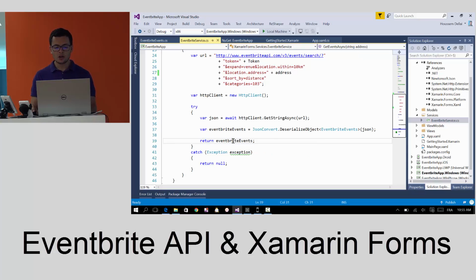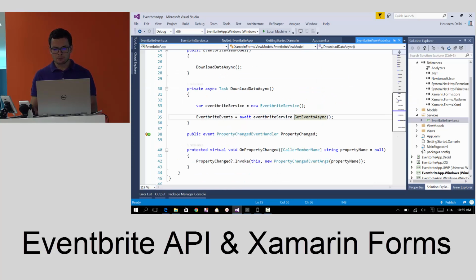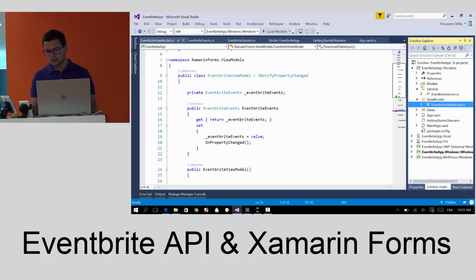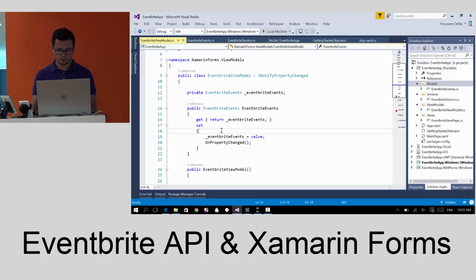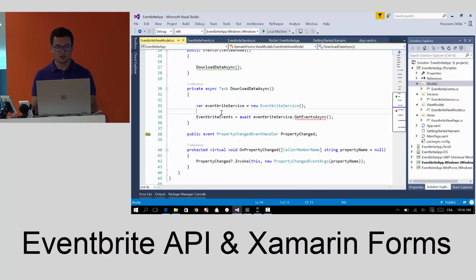Then we are returning the events coming from the Eventbrite API to the caller, and the caller here is the Eventbrite view model. Inside my view models I have that view model, and you see the code injected respects the MVVM design pattern. So here I have my view models and my views separated. Inside my view model I have this property Eventbrite events that uses the property changed notification coming from INotifyPropertyChanged, so that I can refresh the events shown in my user interface each time I get a new response from the server. I'm calling that inside the constructor here, so that when the user starts the application he will get the events immediately.